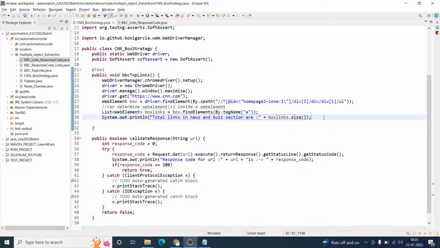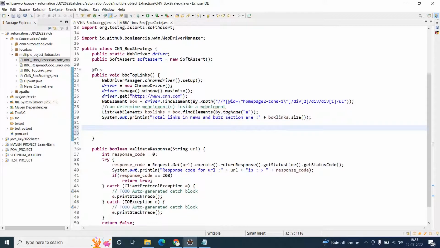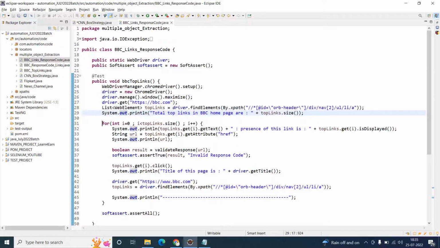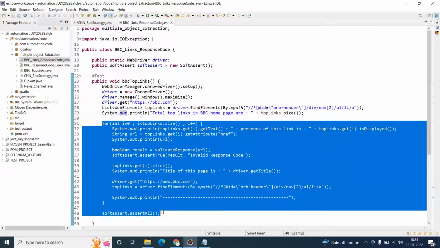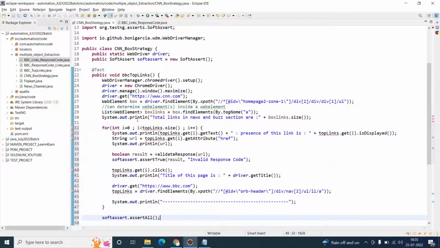Now, this validate response code I'm anyways utilizing to determine whether each link works or not. Now what I'm going to do is copy the for loop code, exactly the same loop. There will be certain changes, subtle changes, not a lot of changes. So what changes I will do: instead of top links, which was for the previous video, I'll copy the box links.